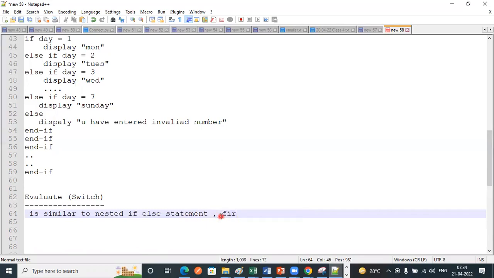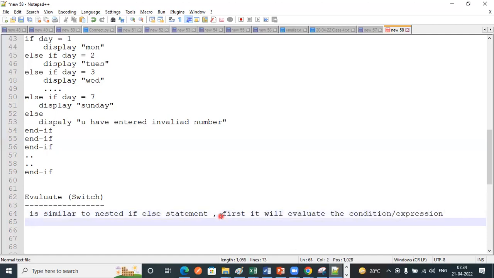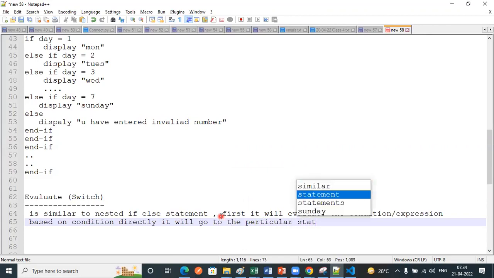First it will evaluate the condition or expression. Based on the condition, it will directly go to the particular statement.